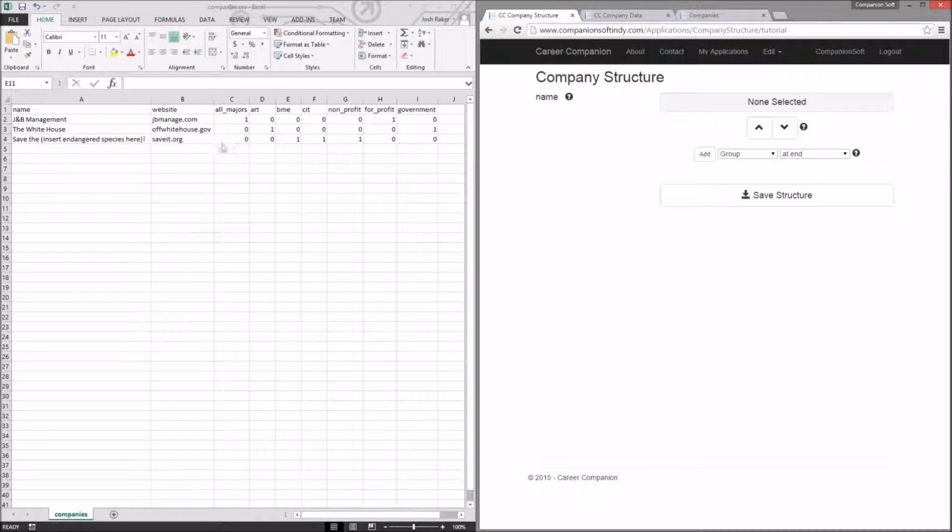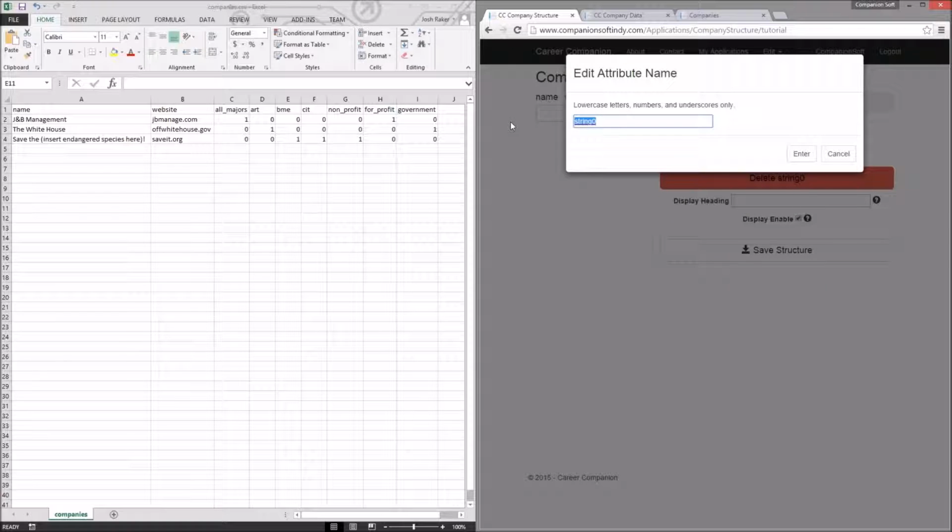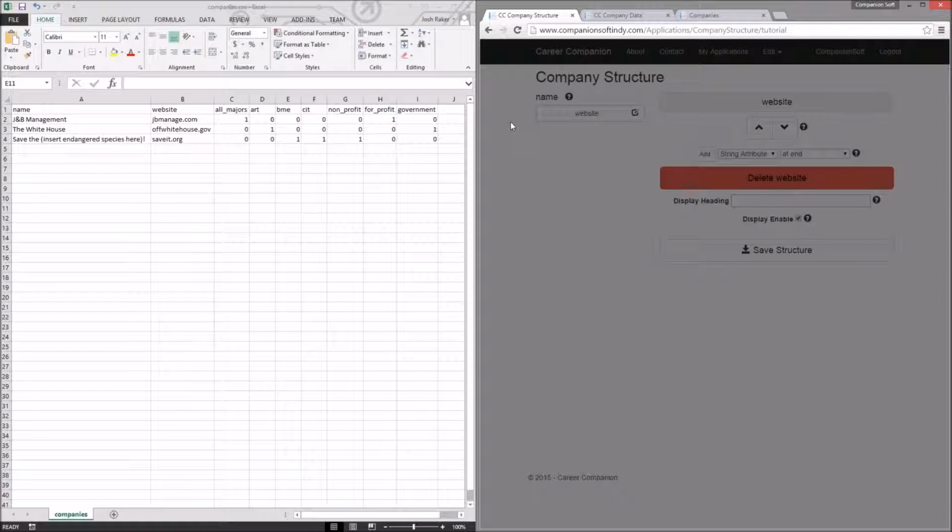And so our second one is website, and all of our information in website are strings of text. So we're going to add a new string attribute, and then we'll call it website.